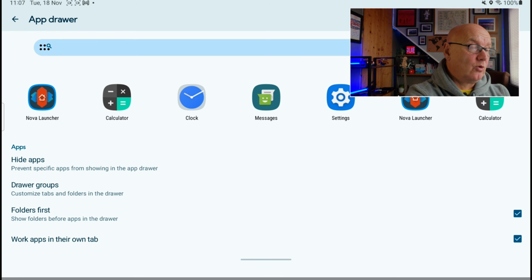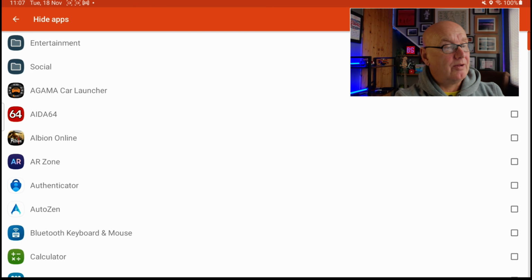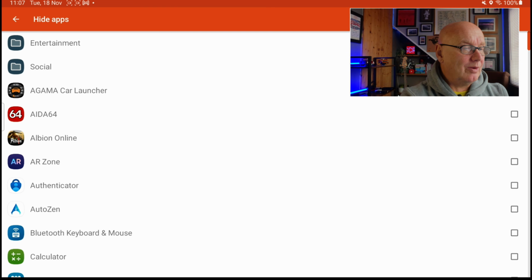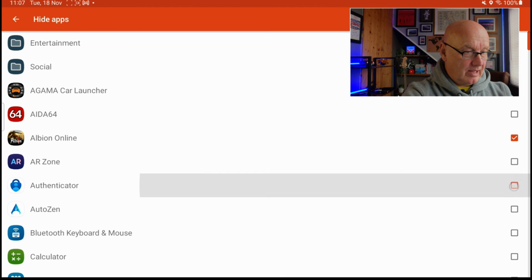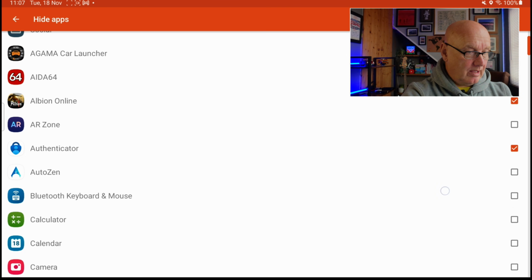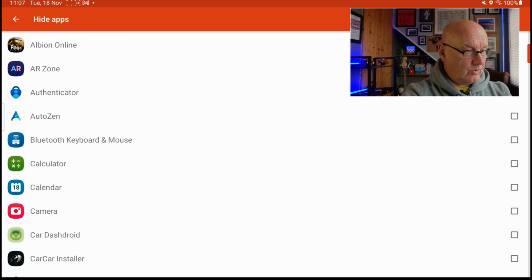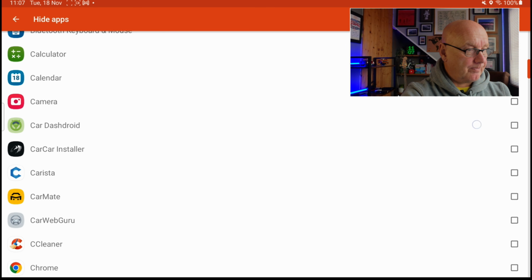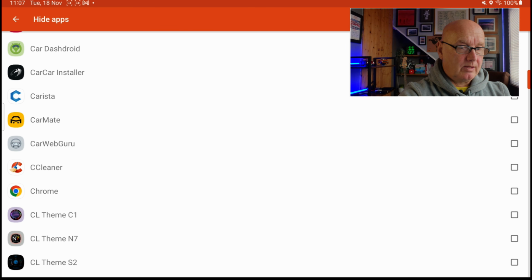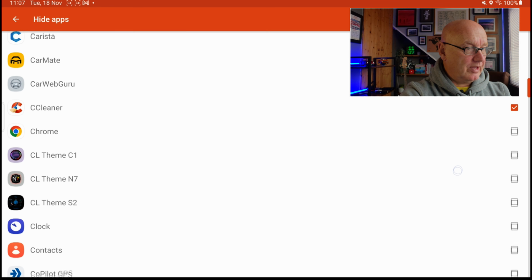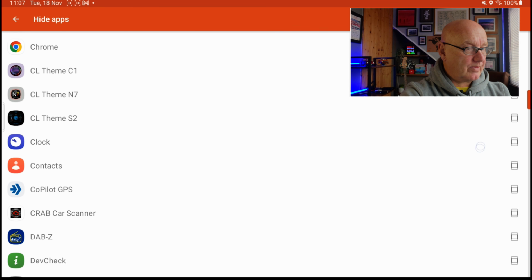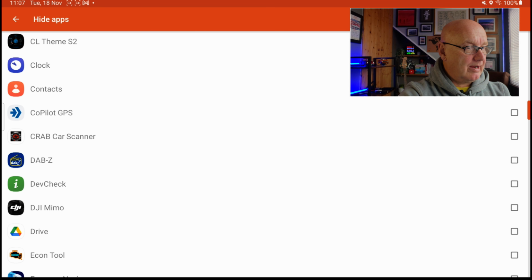Now, this isn't always a good one, hide apps. Sometimes there's certain apps you just don't want to see. Let's go down through and hide a few apps. So we've got a game there, authenticator, what else do we want? We'll just hide a few, just so you can get the idea.